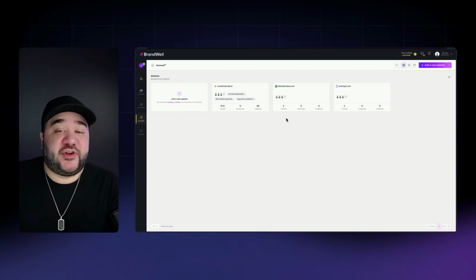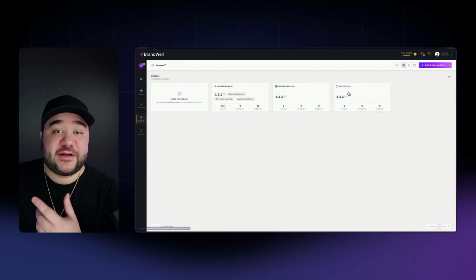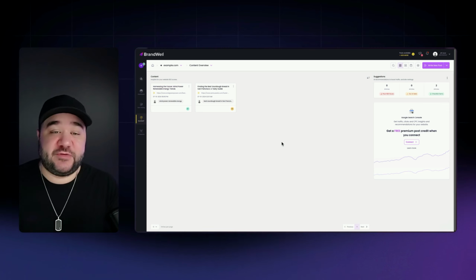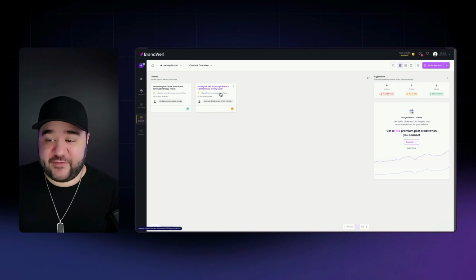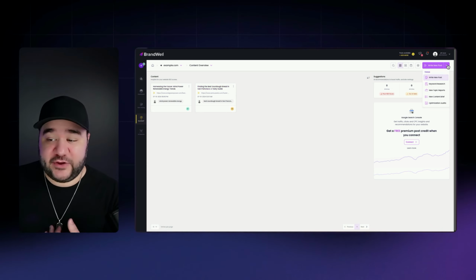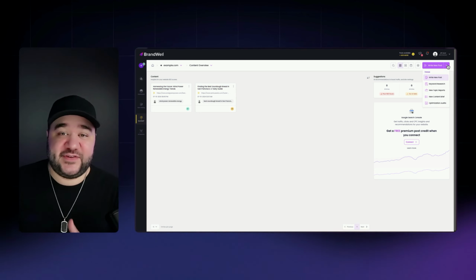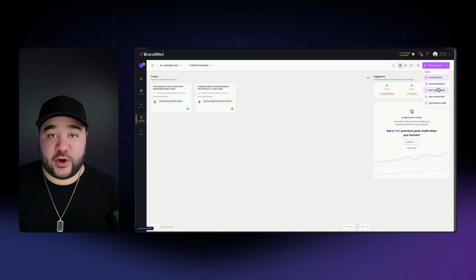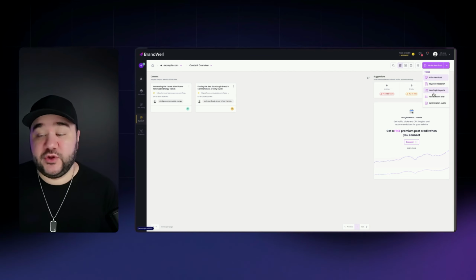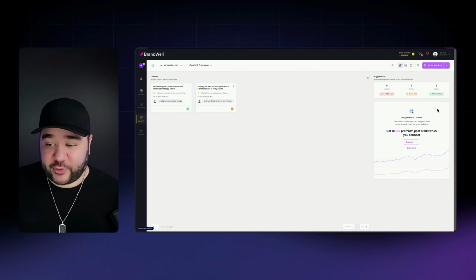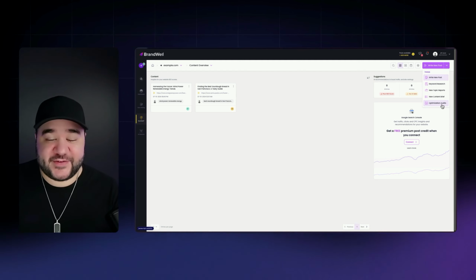So let's go into one of these projects and take a look at an article. If I click on the example project here, I can see a few different things. I can see the existing content that I have here. I see a section for me to write a new post. And if I click that drop down, I get several different options: write new post, keyword research, new topic reports, new content brief, or to perform optimization audits.